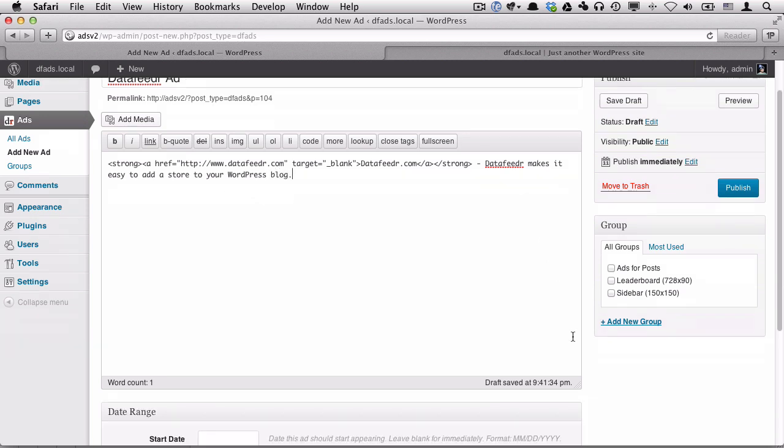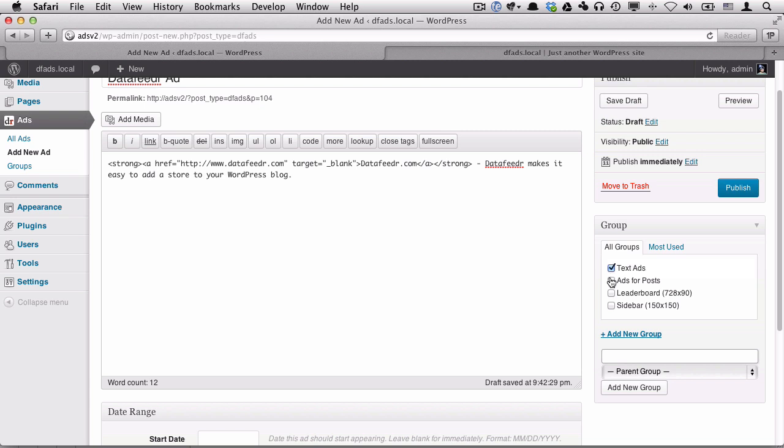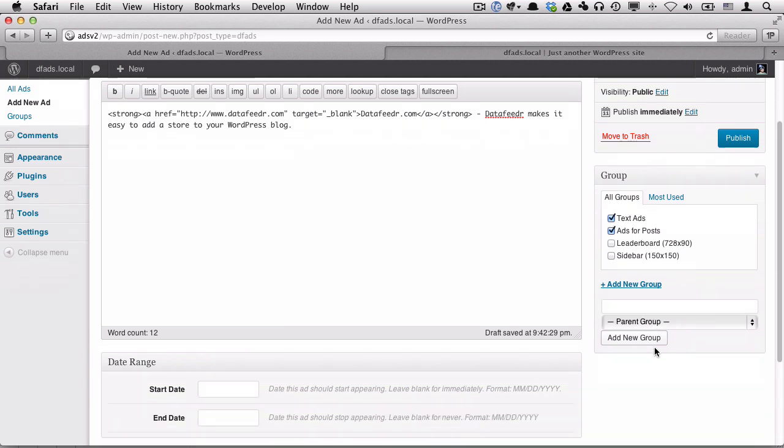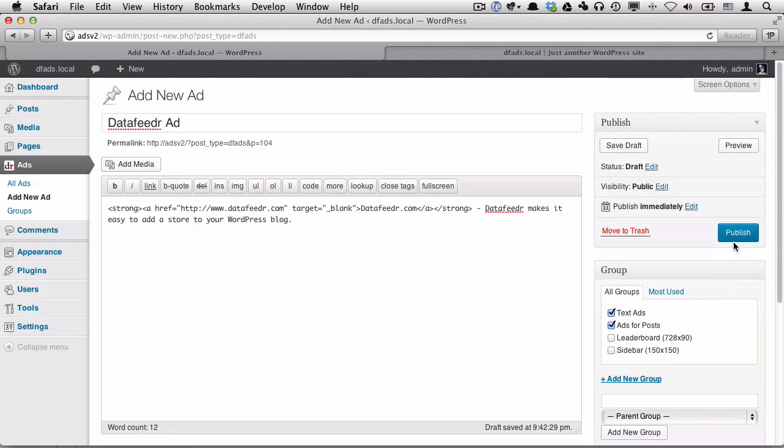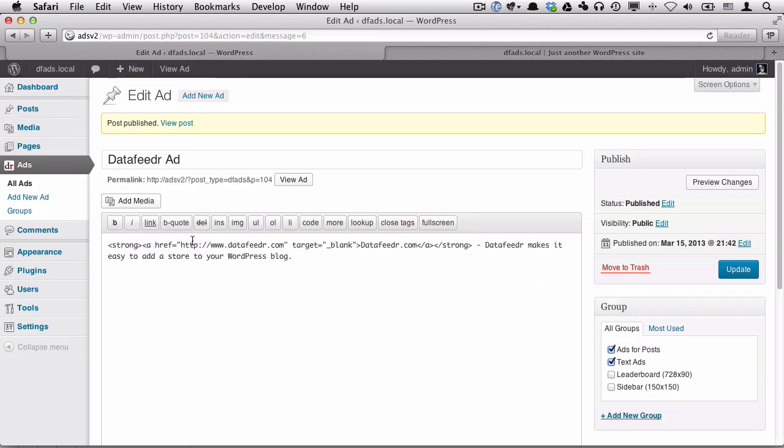All right, so that's it. And this is a text ad, so I'm actually going to put this in my ads for posts group. I could also create a new group here called just plain old text ads. Add new group and select ads for posts as well. I'm not going to put any time limits or impression limits on this, and then I'm going to click publish.